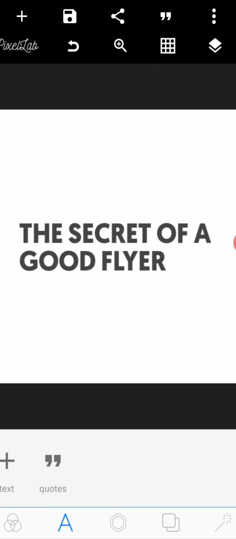Secret of a good flyer. Notice that for you to bring out a good flyer, it is not all about your creativity. It's very possible that you can bring an image to a white space, bring in a text, but it's not a good flyer. Sure, that is creativity, but it's not a good flyer.